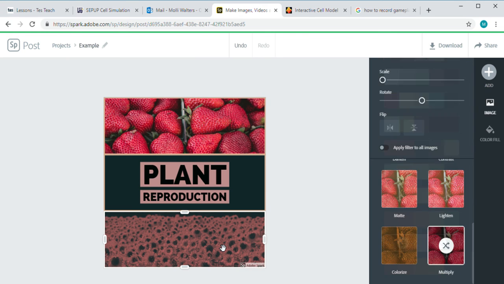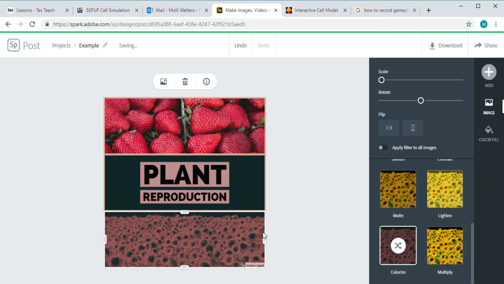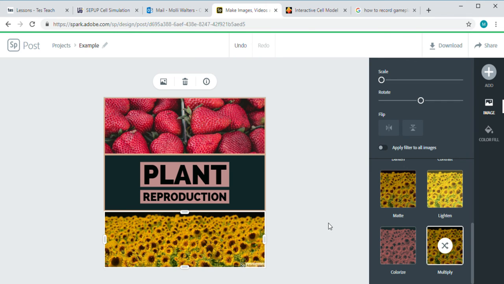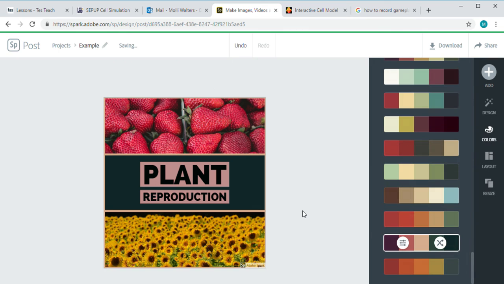So I'm actually going to, and if you decide that you don't like the filter on a picture, you can always change it. So I can always hit a different filter on a picture. And then my colors are back, and I can just keep hitting that Shuffle button until I find something that looks good.